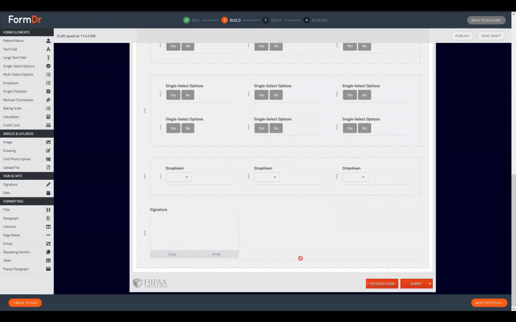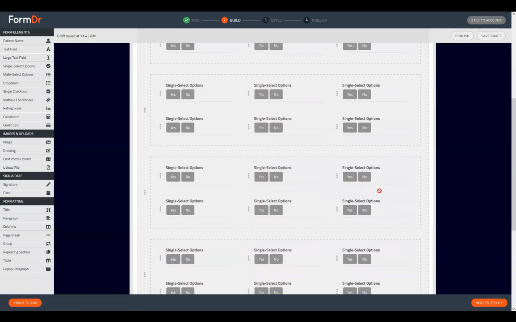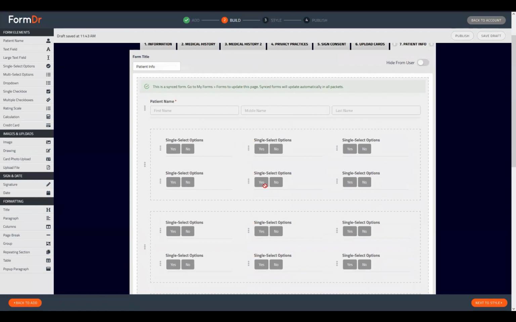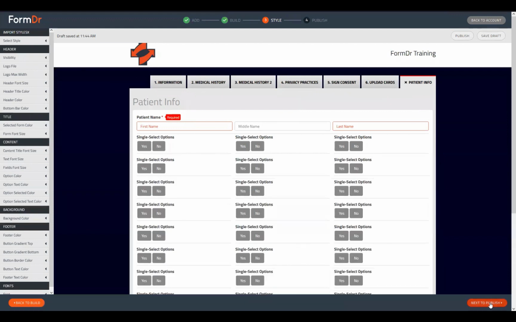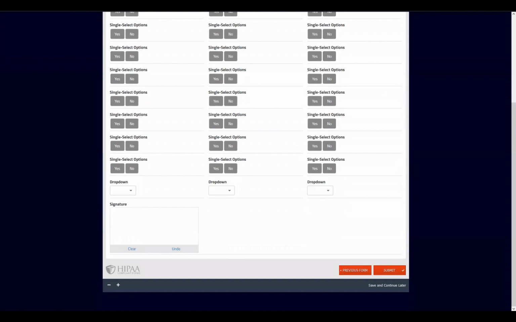So we've added this form here. We have our sections of single select options. We have our drop downs and our signature. We are not able to update any of this information as we will need to go into that synced form to make those updates. Just one note here, the My Forms page has been retitled to Packets and Forms. So anytime you see anything referencing My Forms, just know that that is leading you to the Packets and Forms page, as that is something that has been updated with this recent release. But if we go to Publish, we'll then have added that tab to our FormDr training packet as that 7th form. It will be found at the end of this packet, and we can see that information here.